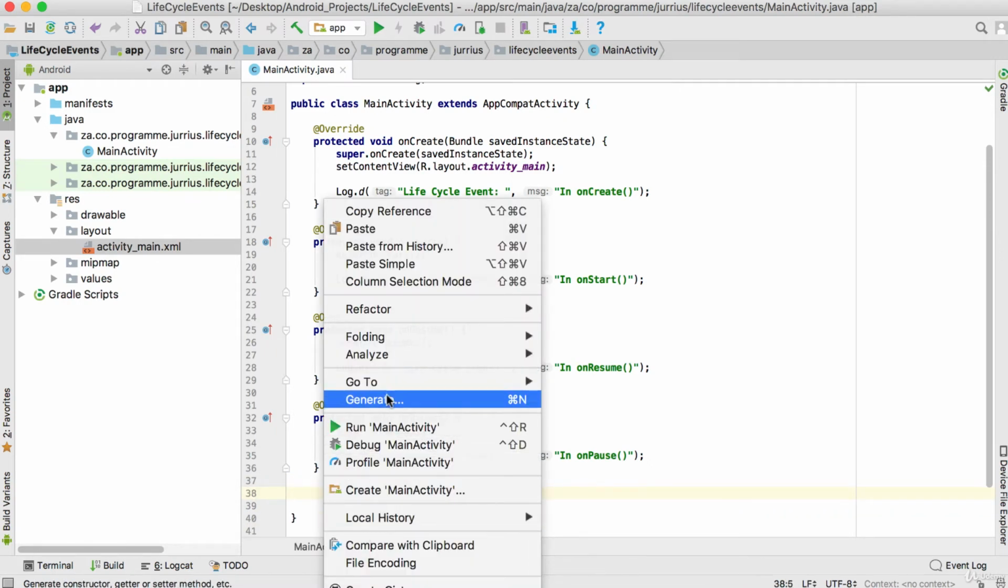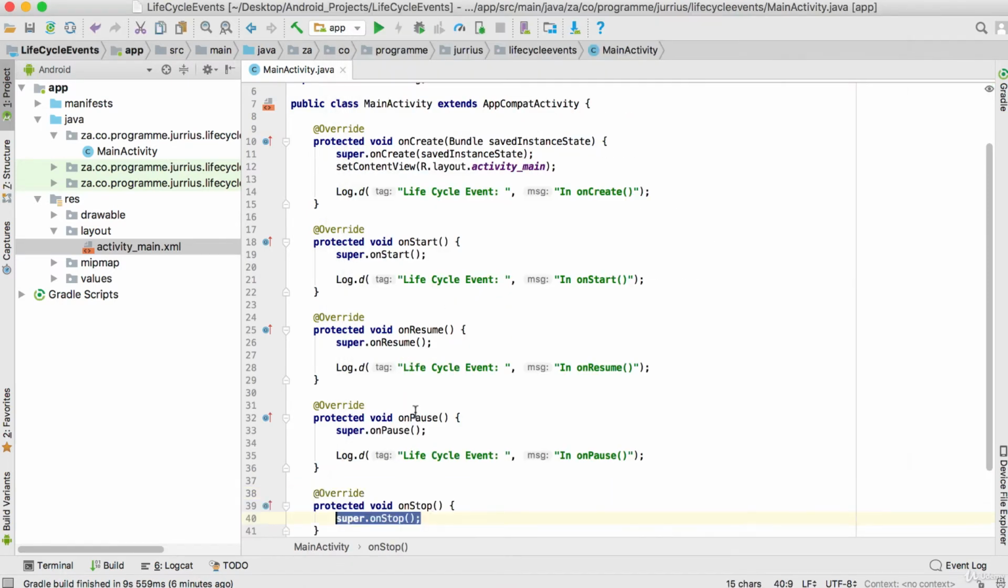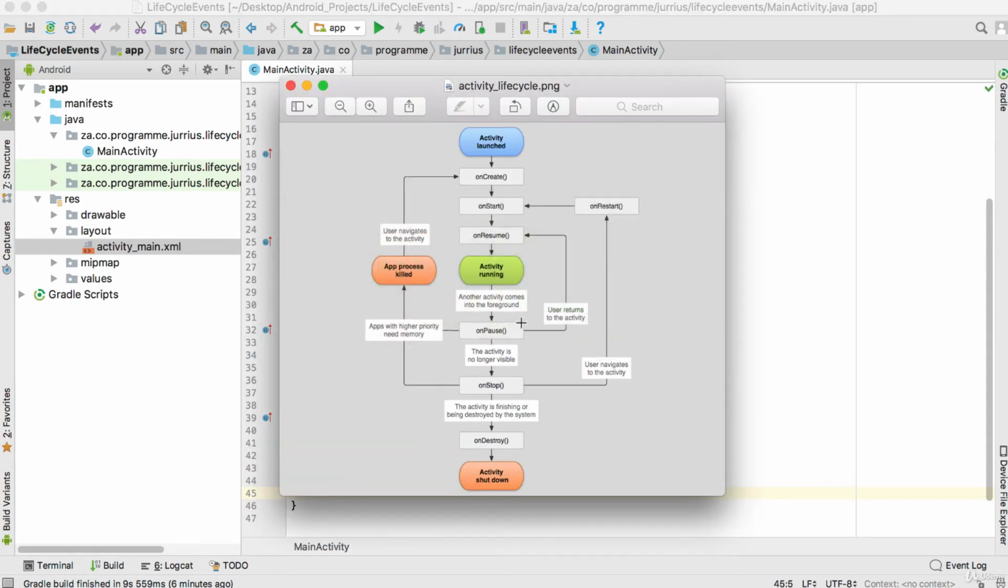Right click, generate, override. There's the onStop method. And let's paste it again. And just to say, we're here in the onStop method. Let's check again. There's also an onDestroy and an onRestart.